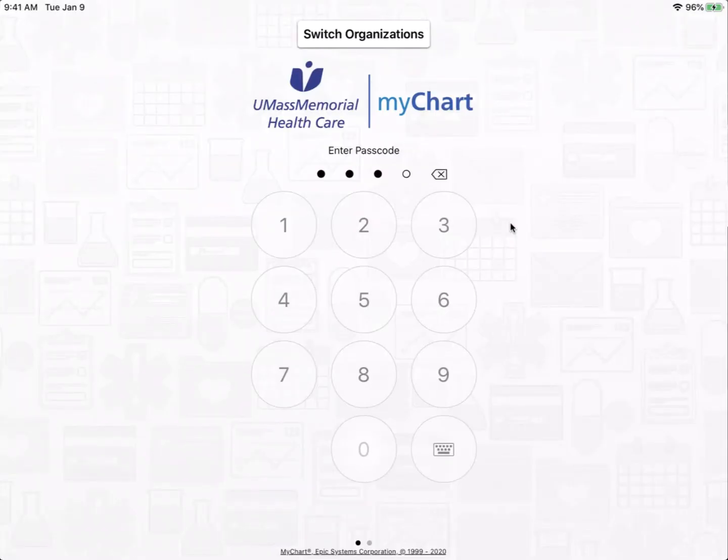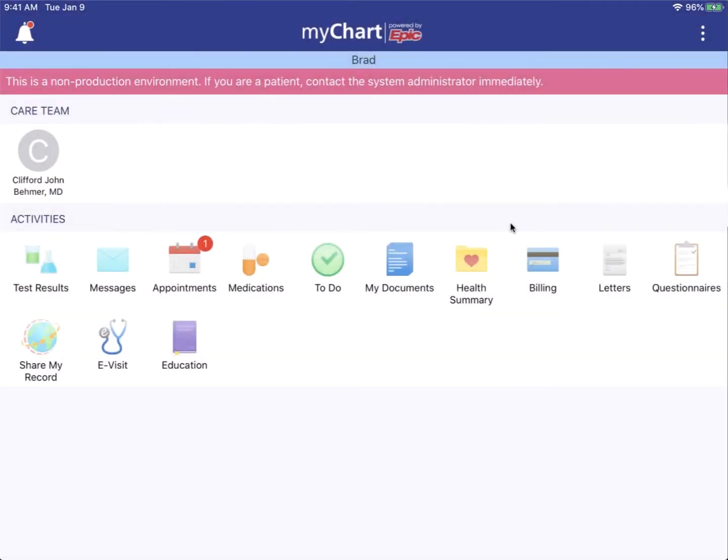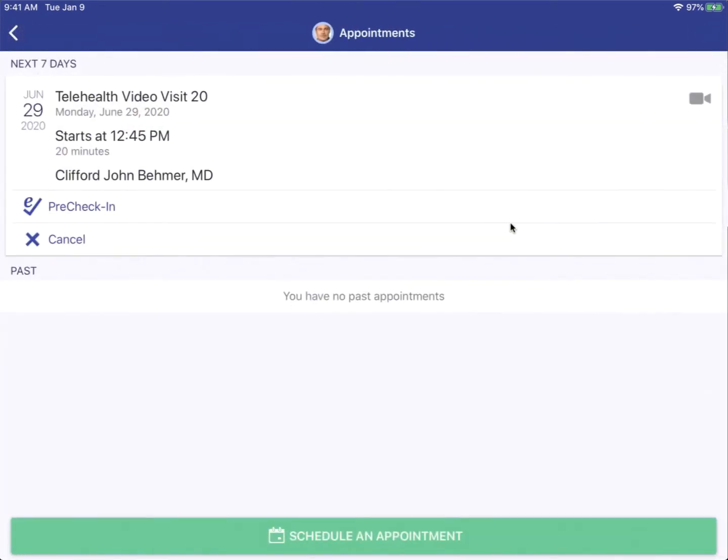If this is the first time you are logging in, you will need to accept the terms and conditions of use. Find the calendar on the screen. If you have scheduled your appointment, it should have a number in red above the calendar. The number represents the total number of appointments that you have scheduled. Tap on the calendar. You should see your upcoming appointment and click Pre-Check-In.